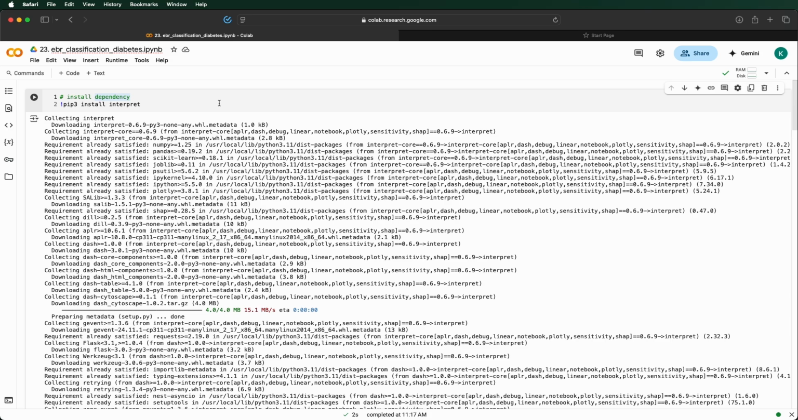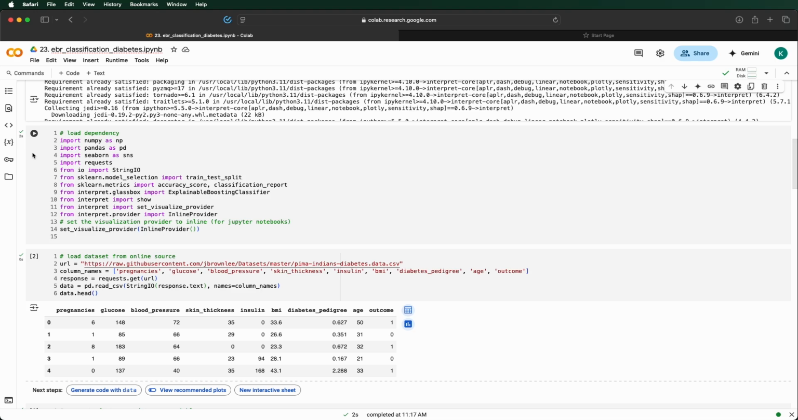I begin by installing the Interpret library in Colab with pip3 install interpret. This library is our key to explainable AI, helping us understand our model's decisions with clarity. Next, I import the essentials. NumPy for numerical operations, pandas for data manipulation, Seaborn for potential visualizations, and requests and StringIO to load our dataset from an online source. From sklearn, I bring in train_test_split to split our data, and accuracy_score and classification_report to evaluate our model's performance.